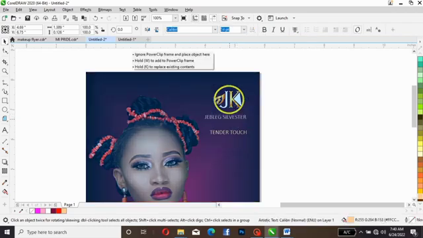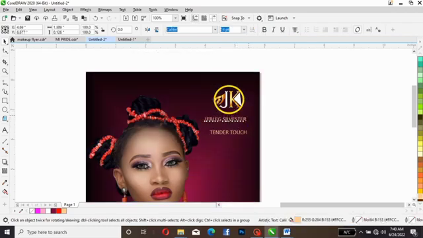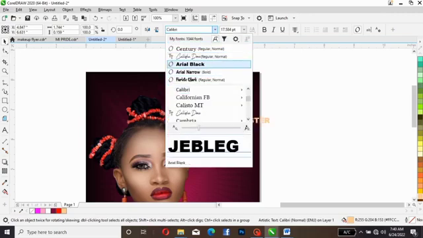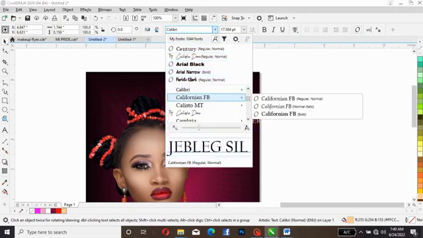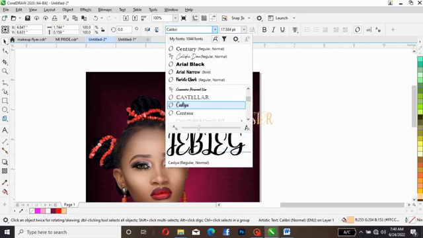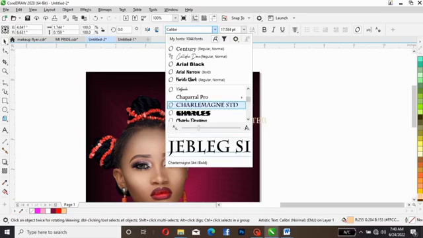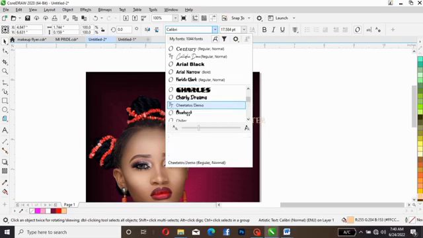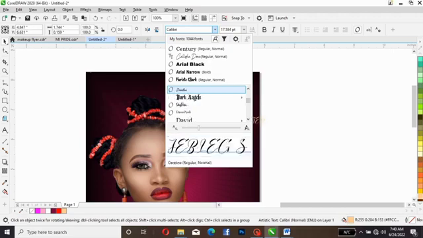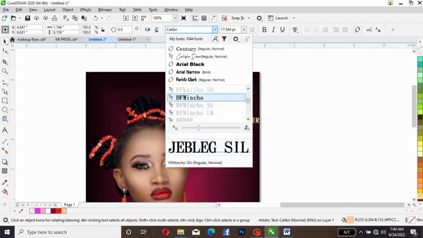Let's change the font by going over here, Arial Black. No. Guys, we are trying to select a better font. You can see, hope you guys are seeing what I'm doing.